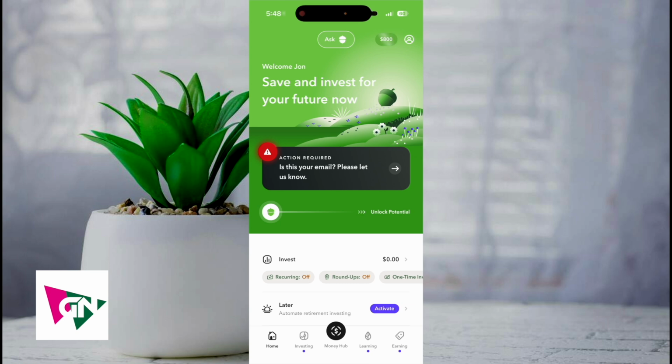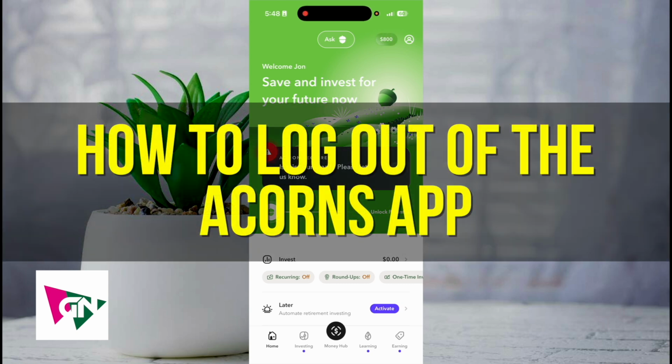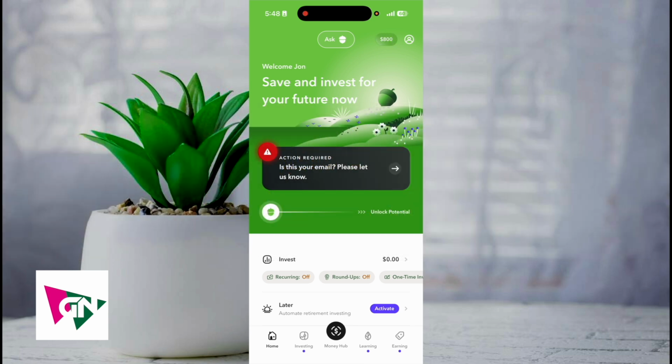In this video, I'm going to show you how to log out of the Acorns app. Now, this video is going to be particularly useful for individuals. Let's say that you're logged onto the Acorns app on someone else's phone. How do you actually go ahead and log out? Now, this video is going to be short, sweet, and simple, guys. There's not going to be a lot of steps involved.